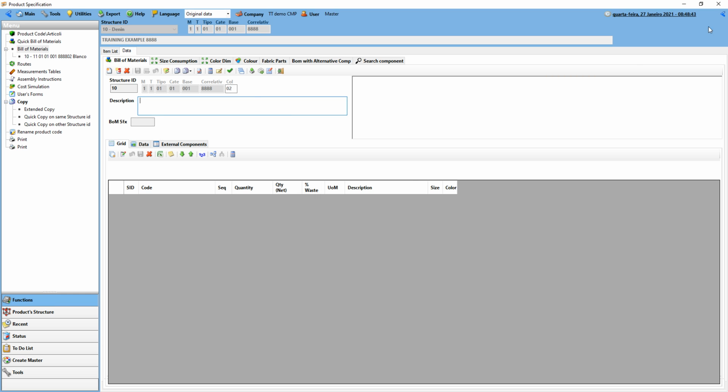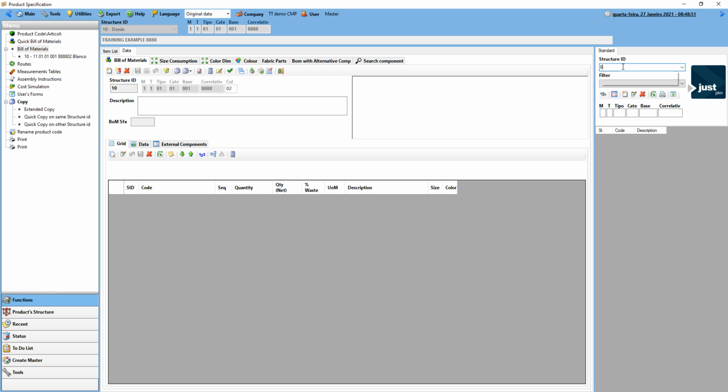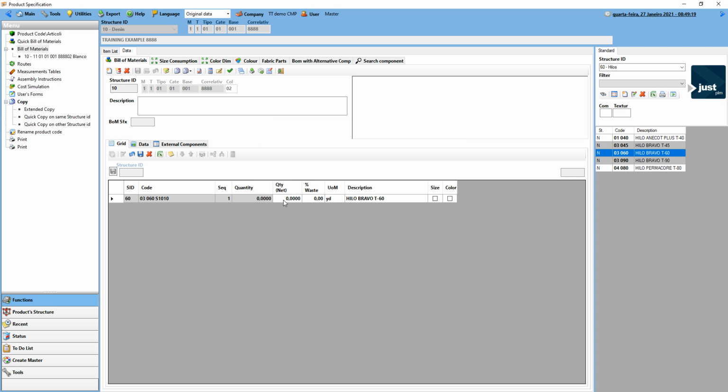I have two ways to do it. I can use the search box. For example, I will select some yellows and then I just need to drag and drop to the component space. When I do the drag and drop, the system is asking me what I want to do: if I want to insert this item without color, or if I want to insert the complete product with the color. I will select with the color, so a double click.